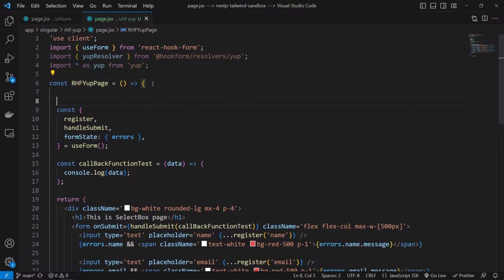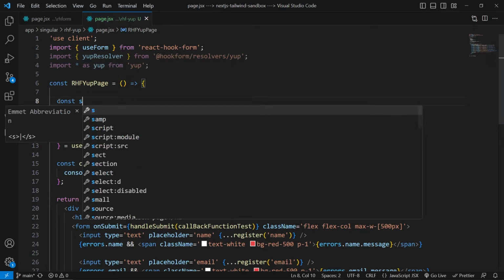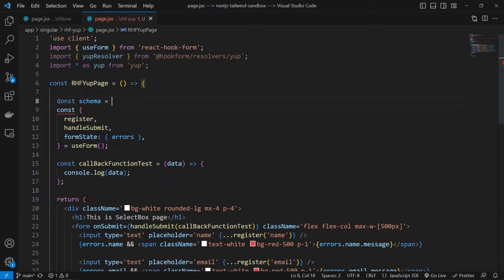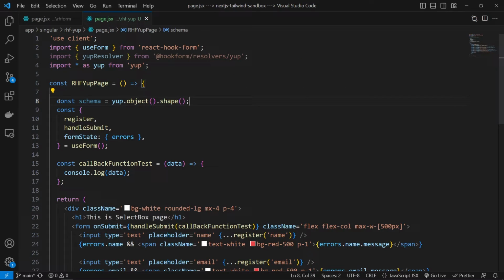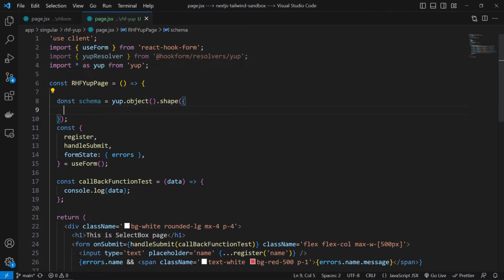Then we need to create an object. So let's do this. So I can use the Yup.object.shape, and inside of this shape I can use an object, and here I can implement my validations.